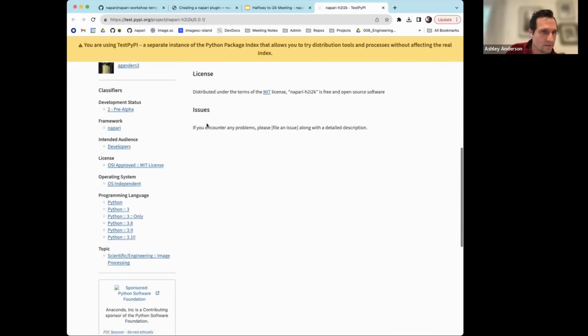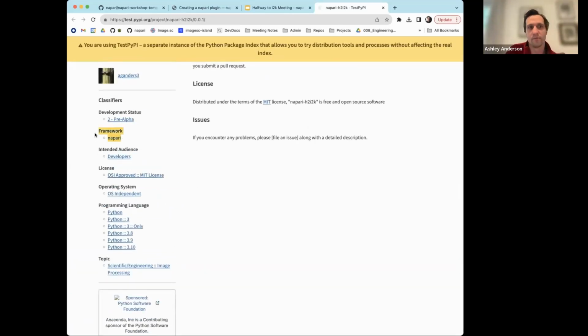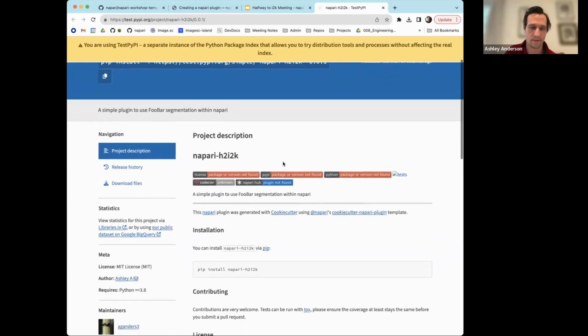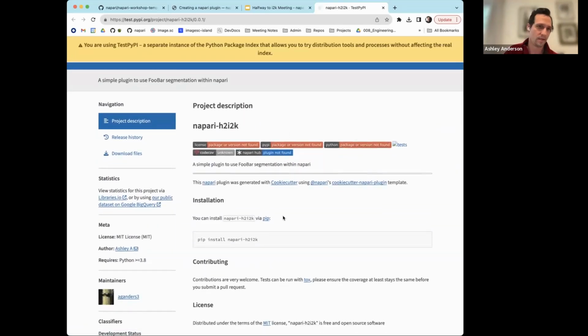The key here is that if you go down to the frameworks, you should see Napari in the frameworks. With that, in the Napari plugin ecosystem, a bunch of stuff happens behind the scenes for that to show up in your plugin browser, for Napari to realize that this is a plugin if you install it in the same environment. If you have a GitHub repo and everything, it's going to show up on the Napari hub as well in about 5 to 10 minutes.